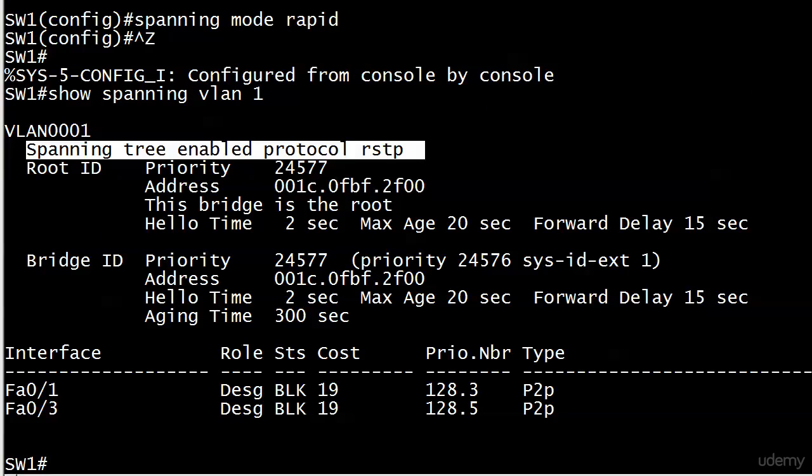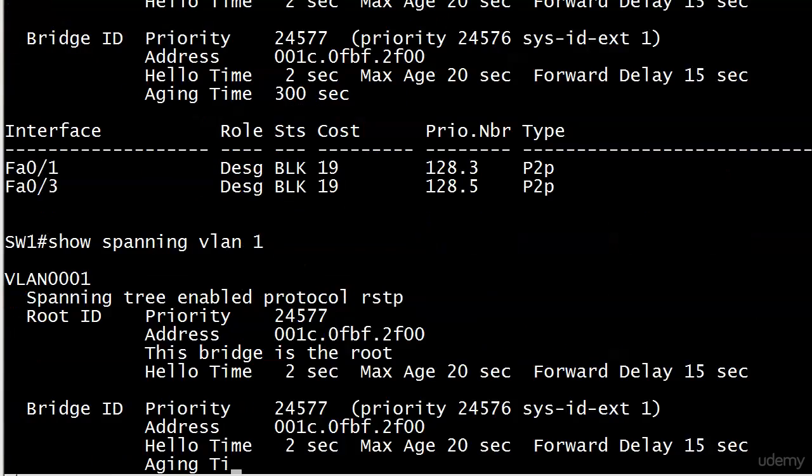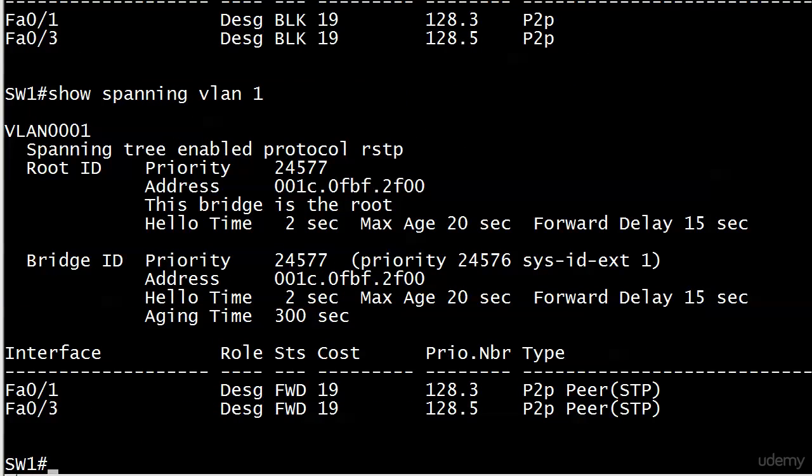Now notice the ports are in blocking mode right now. I don't think they're going to stay there, but you should expect that right after you switch over from one version of spanning tree to another. So let's go ahead and run that again now. And notice they're in forwarding mode. And the priority of the root didn't change, because this is the root.